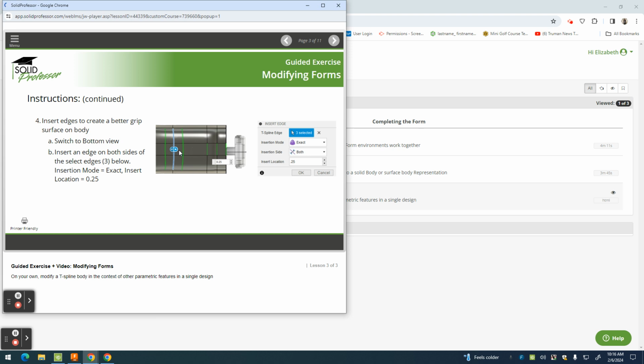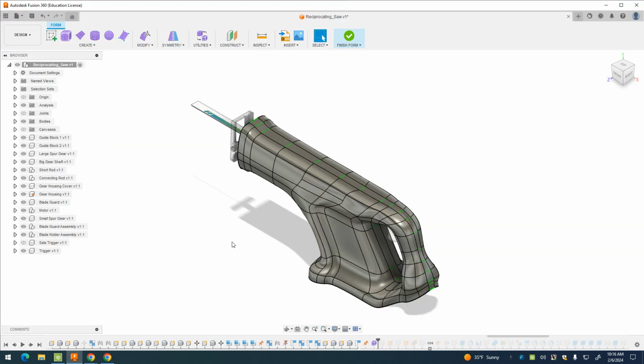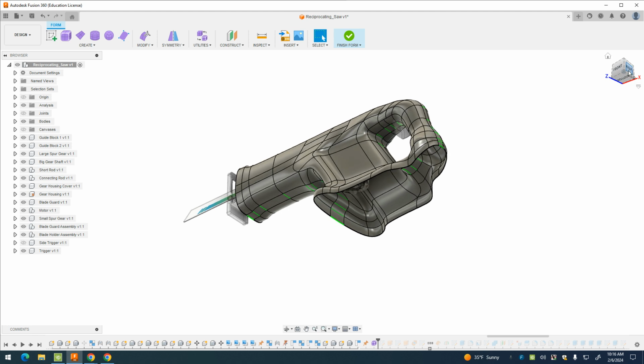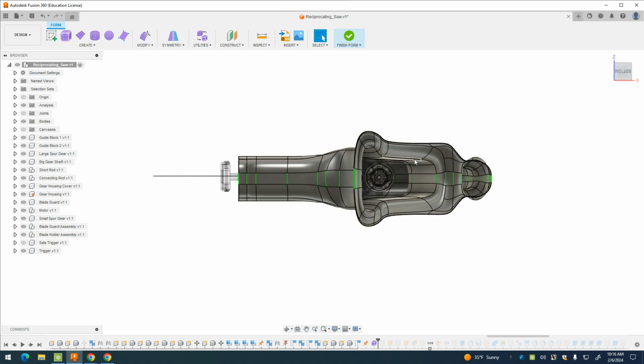So on this image, you can see you have 1, 2, 3 lines, and then this 4th line is where we're going to put this extra edge on both sides. So it's looking for us to do insert edge. So I'm going to go to the bottom, right? It told us to go to the bottom. So bottom, so it lines up like that.